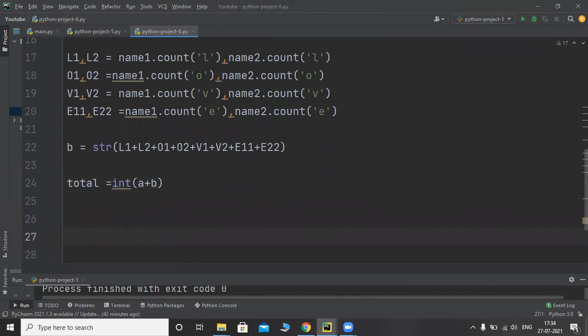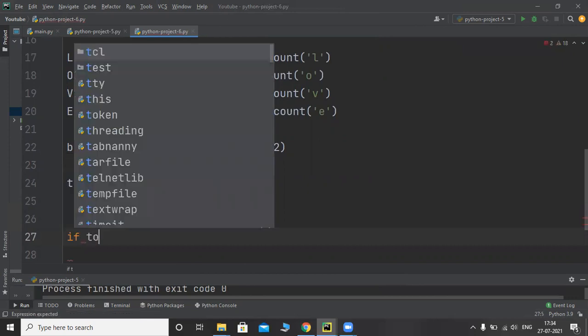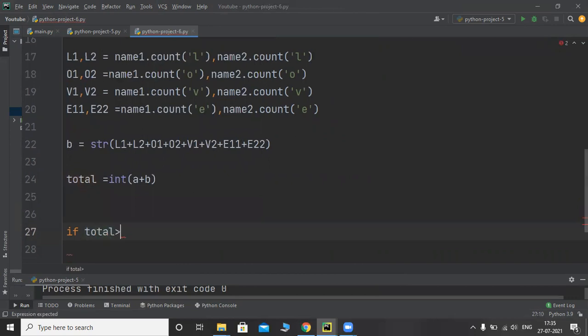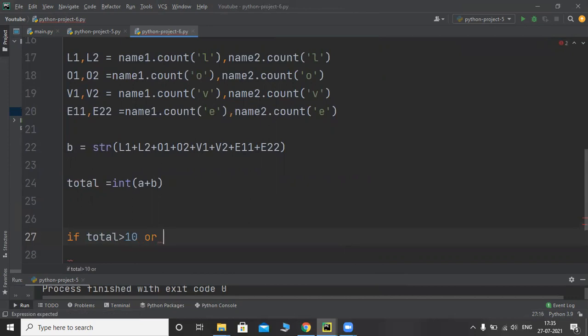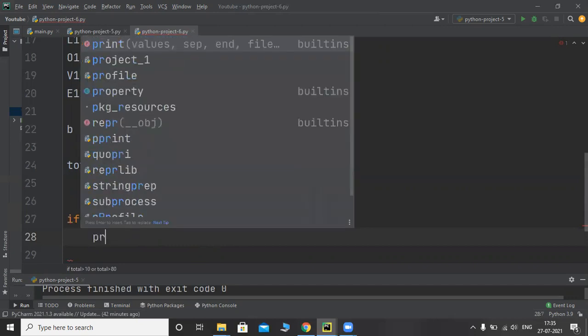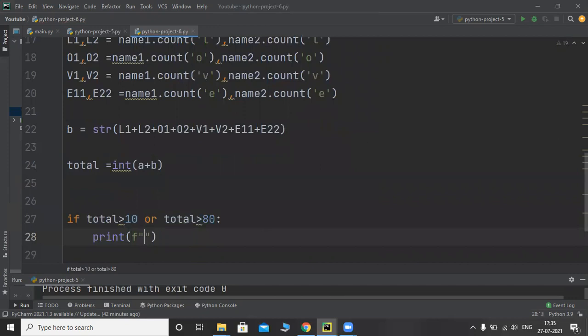Now we need to write conditions. On what conditions is your love good? If total greater than 10 or total is greater than 80, I am writing this condition. Then you need to print, let's say, a string, your love score. Love score is, here I have to pass total, let's say here 5%. You can go for honeymoon.